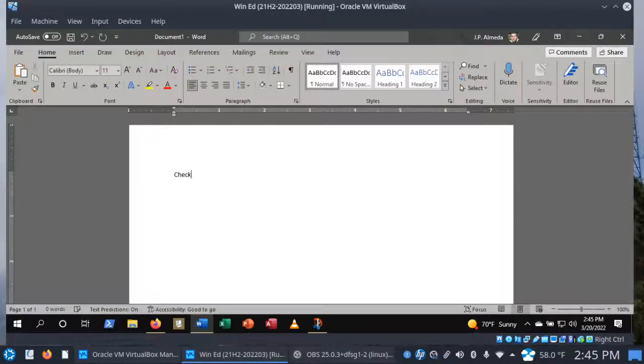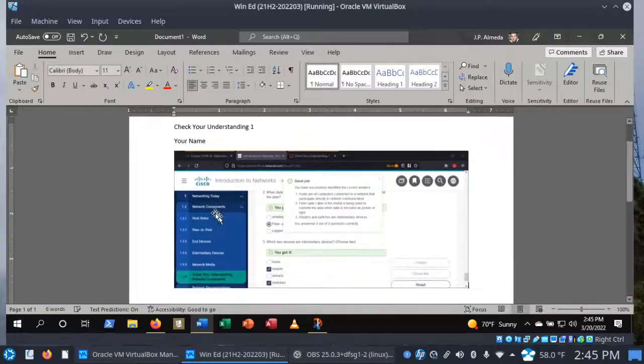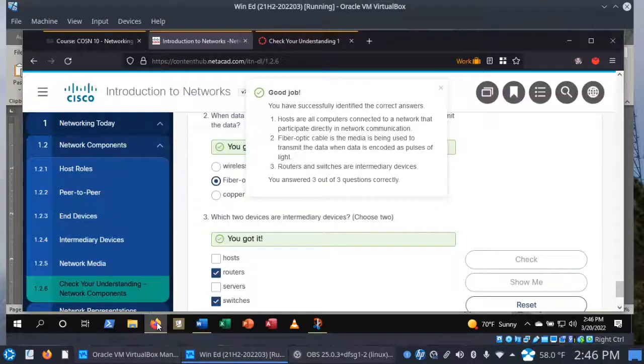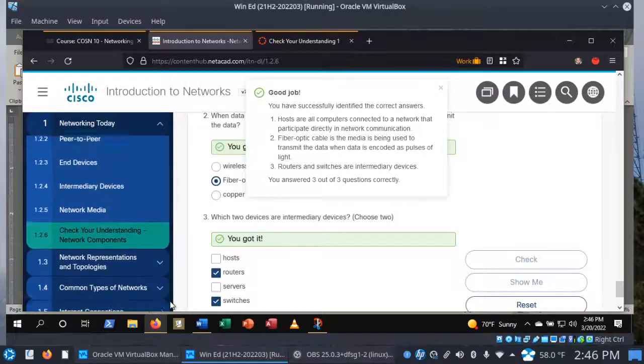So this is Check Your Understanding 1. You can also put CYU1, that's perfectly fine. Your name, and then paste the screenshot. So again, what I'm looking for here, 126, good job, you successfully completed or successfully identified the correct answers. Okay, that's what I'm really looking for. Let me do 133 just to show you here. Okay, so we'll go down to 133.